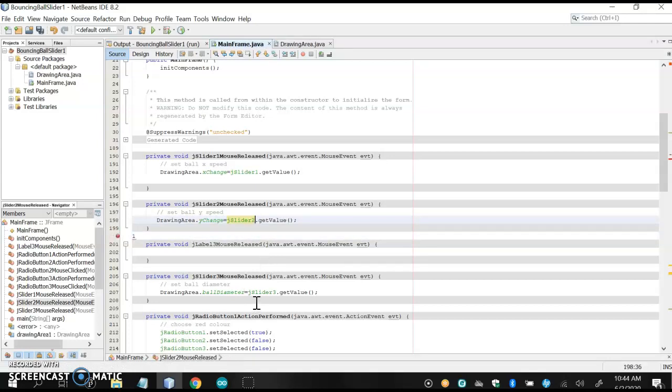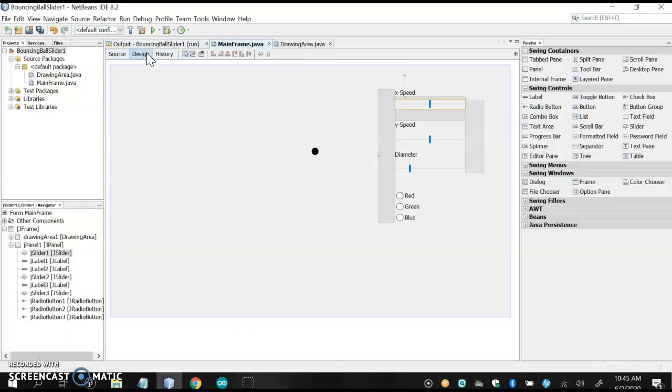And then I've got another one for J slider 3 for the diameter. Now let's just look back at the design again.